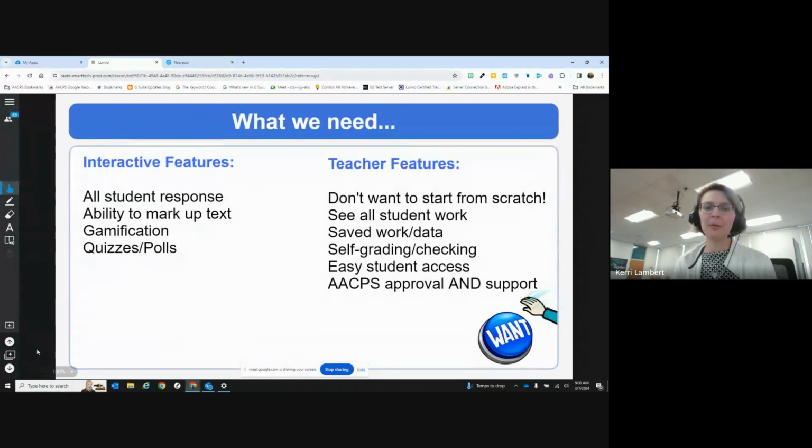So having it in a platform that allows us to go back and look at that saved work, but also from a data standpoint, as we think about our school improvement plans, as we think about SLOs, it's nice to have that in a location for us. Self-grading and checking, hey, can't go wrong with that, right? So anytime we have that ability, it's going to cut down that workload a little bit.